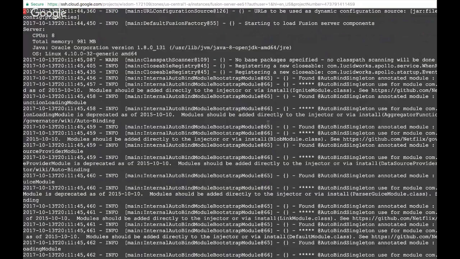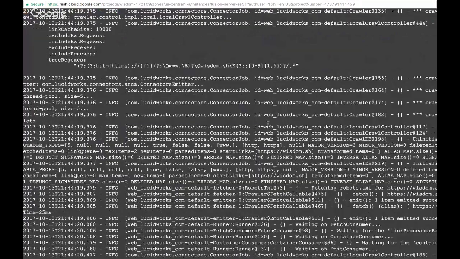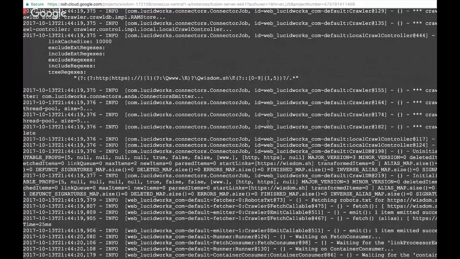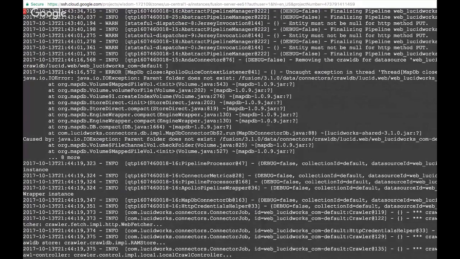Let's look in the connector log, maybe. Here we go. Aha! Parent folder does not exist. What?